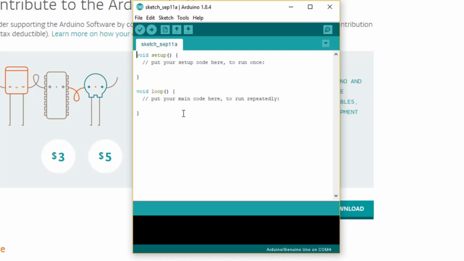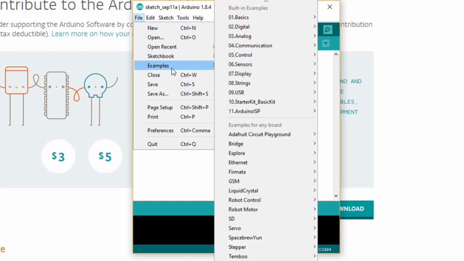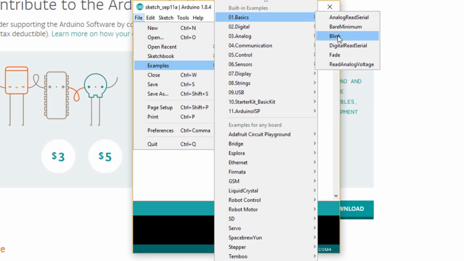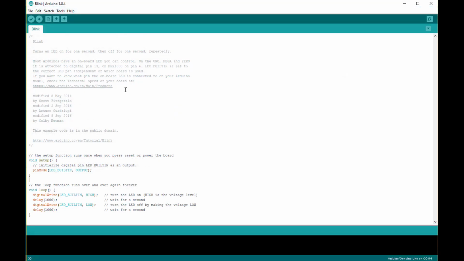Now we're going to compile our first sketch. So if you go to File and Example, if you go to Basic, Blink, we will get this code.